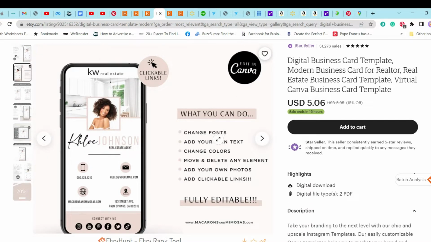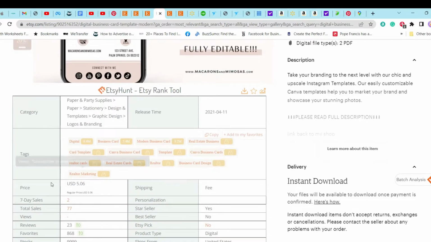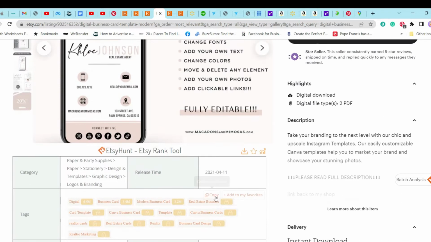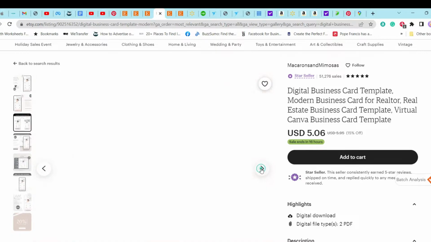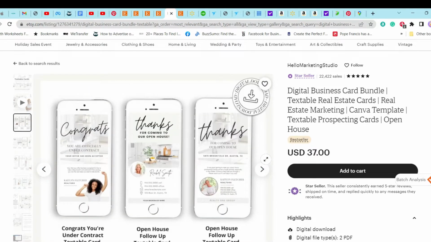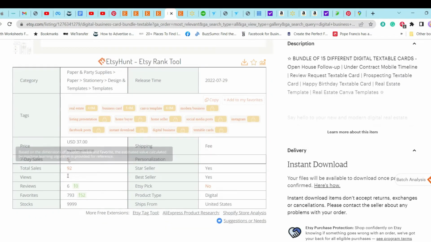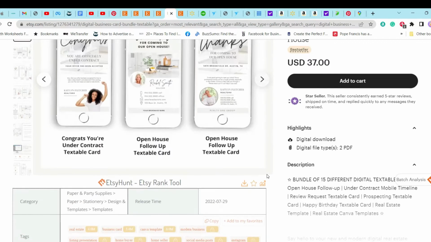It is very nice. It targets real estate agents, and it was sold 77 times in the past year and 2 times in the past 7 days, guys. See how simple this one is? Then we have another one here. This one is actually a bundle that's been sold for $37. It was sold 92 times in the past few months. This was only created this year, in July, and it was sold 5 times in the past 7 days, guys. It's a bundle.